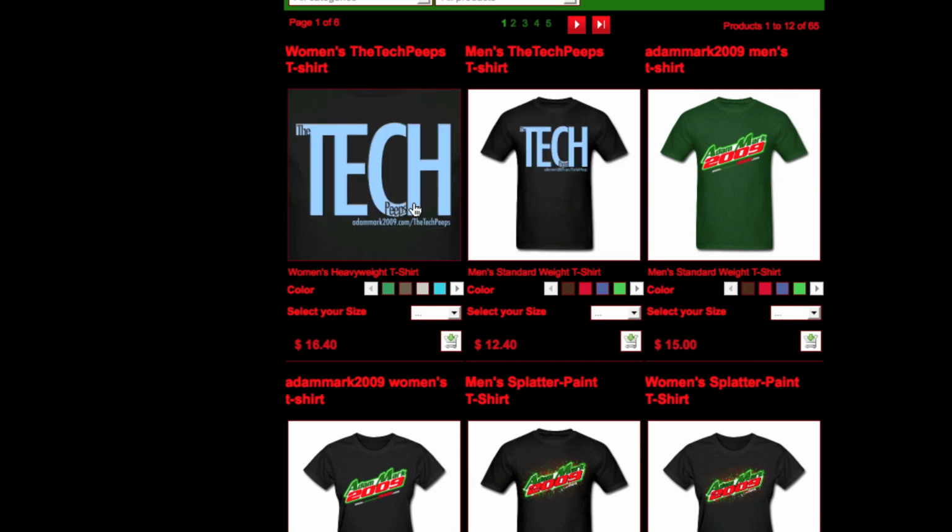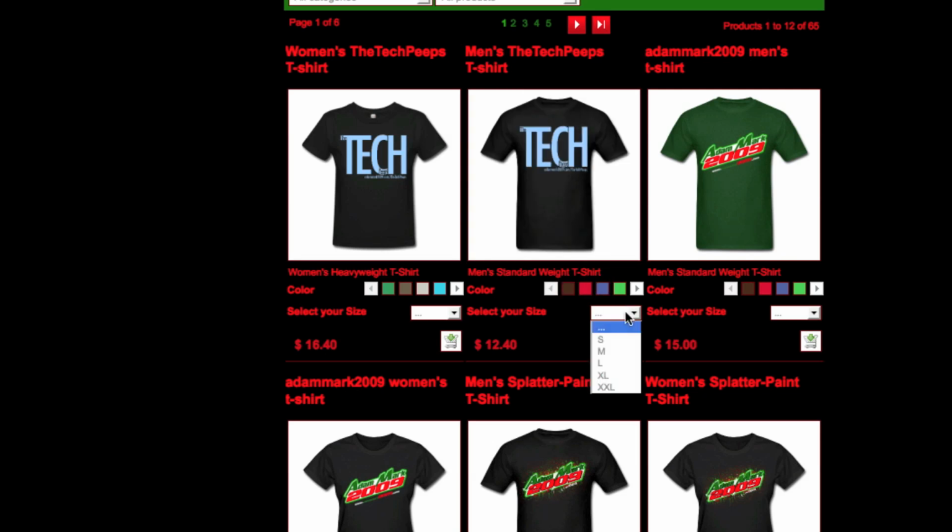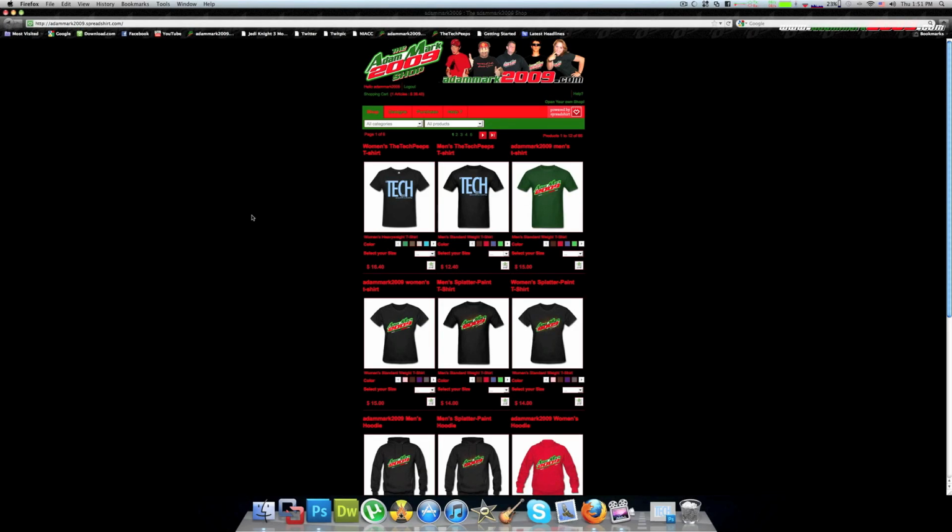And here's my shop. And here is how the t-shirts are displayed on the shop. And you can change the color, select size, add to cart, and it's good to go.